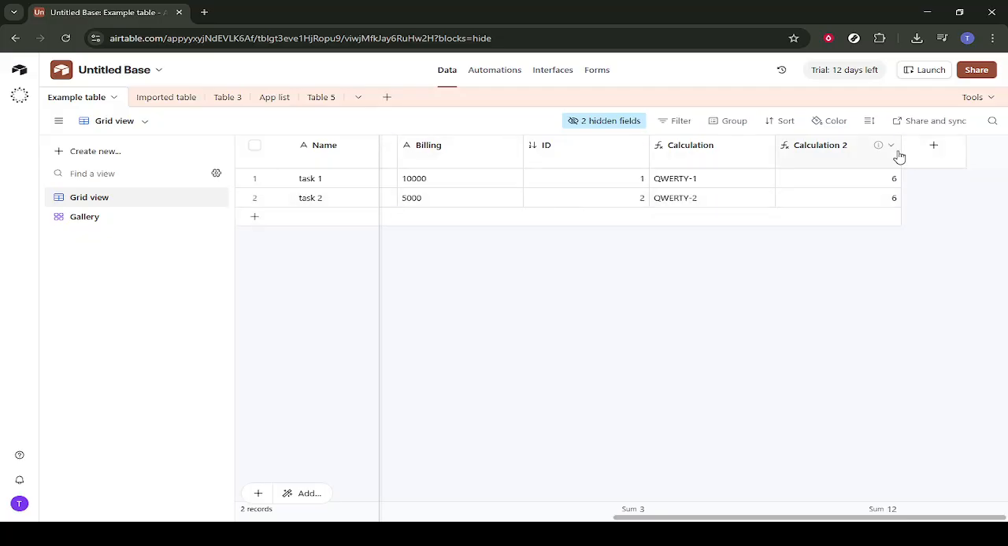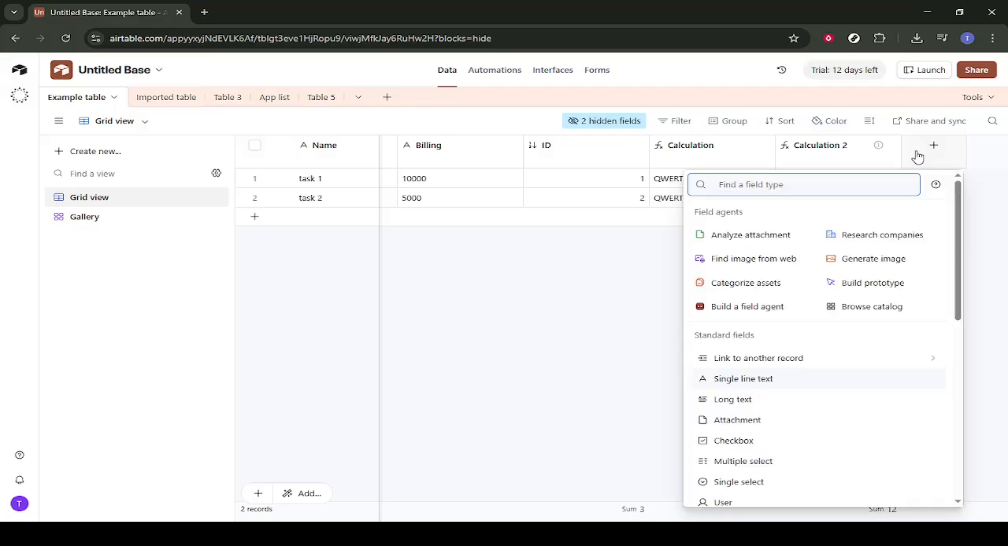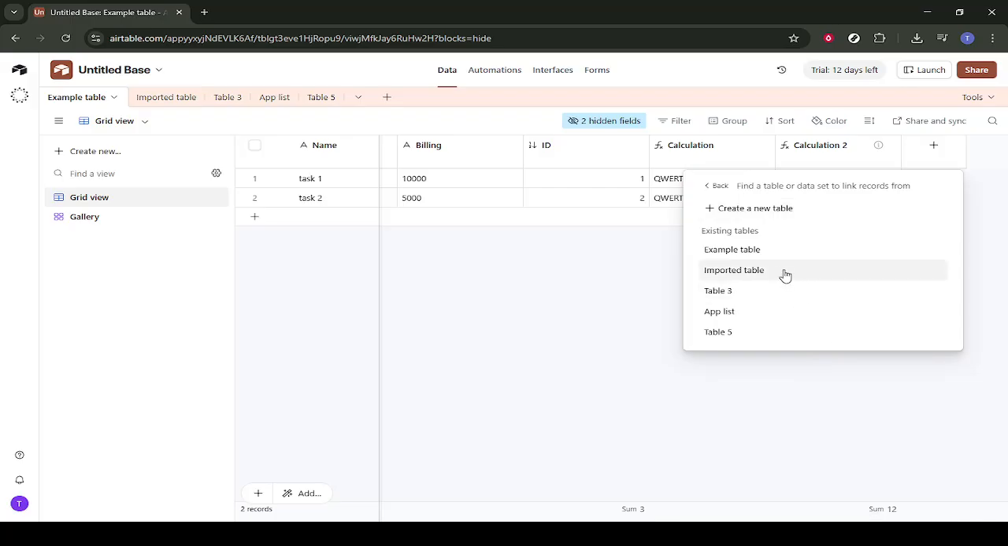In the field settings, change the field type to Link to another record. This tells Airtable that this column will connect to records from another table. When the list of tables appears, choose the table you want to link to. In this example, we're selecting Table 5. That becomes the source of all the records this field can link to.